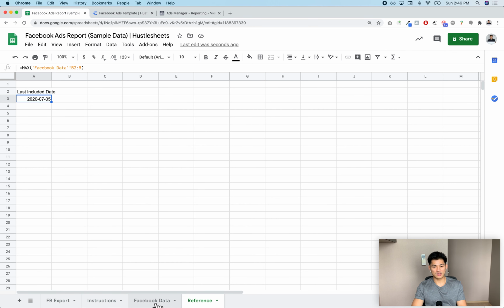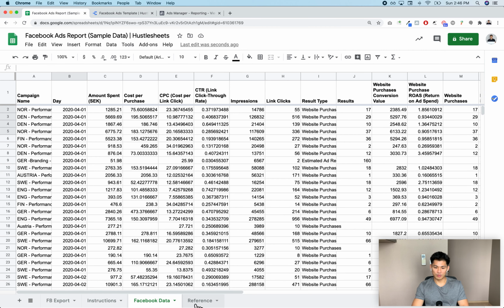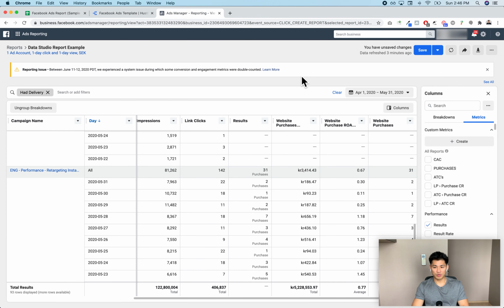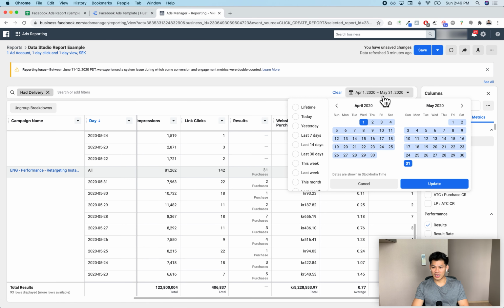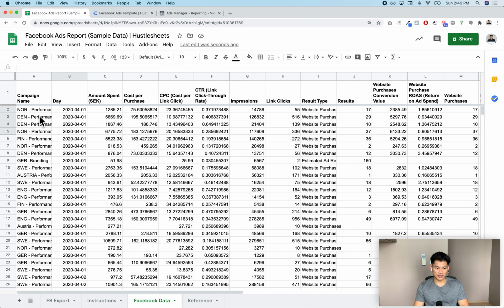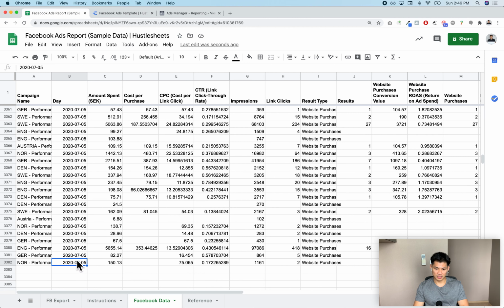of this Facebook data. So the next time I come in, I can look at my reference tab and say, okay, the last date was July 5th. So next time I go into my ads reporting, I can go from July 6th onwards, right? Just so I know which data I had in there last. You can always just sort it and go to the very bottom, and you'll see that, okay, July 5th is the last day. It's up to you.